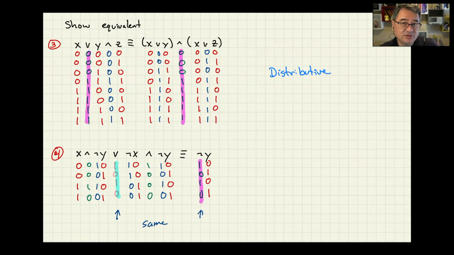So that's how you show the equivalence between two expressions if all you have are just truth tables. If you have no other tool at your disposal, you can always use truth tables. I know it's tedious work, but if you end up with the same values, the same columns in both the tables, then you know those expressions are equivalent to each other.